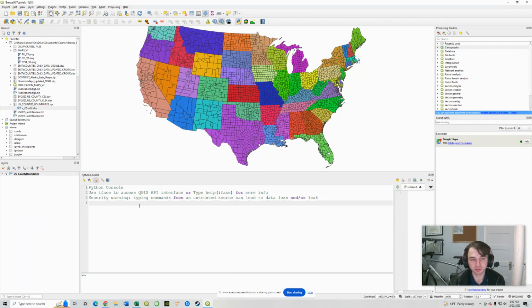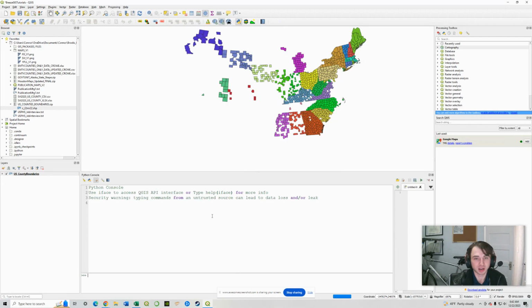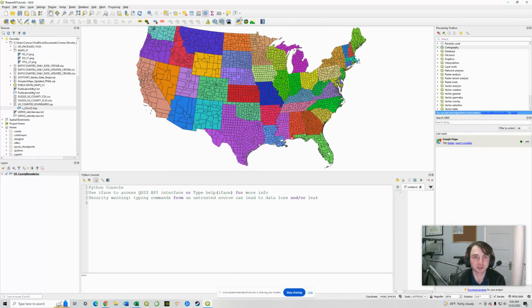If you're unfamiliar with how to open the Python console, you can press Control Alt P to open and close it. Otherwise, you can go up here to this button and click on the Python console and access it through there. So starting off, we're going to be using the iface function in QGIS.